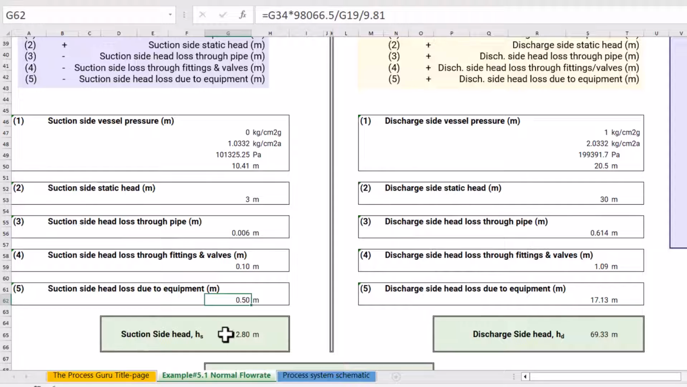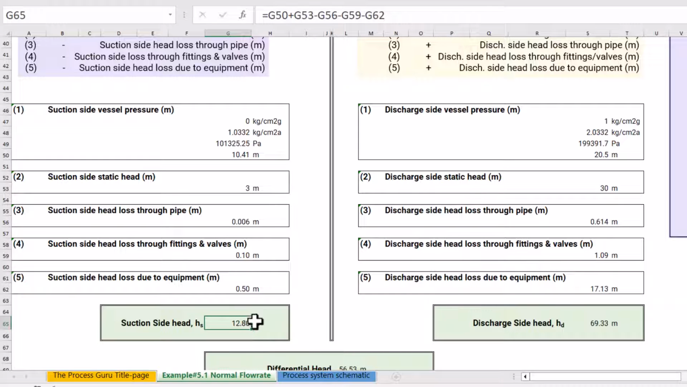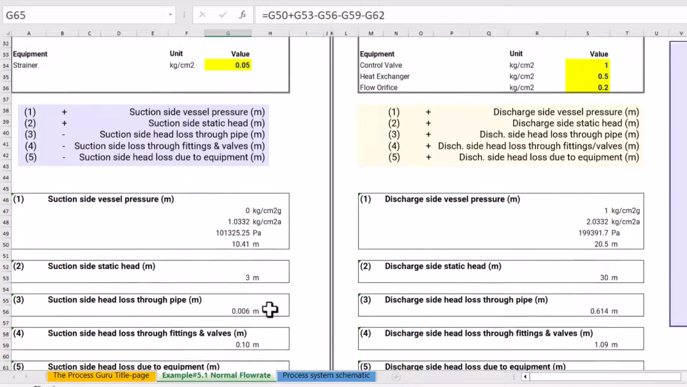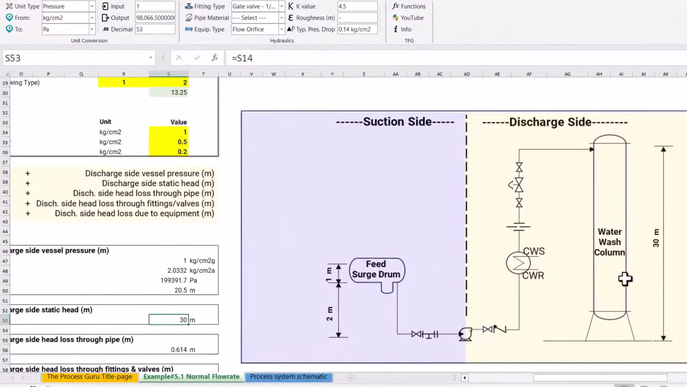So at the pump nozzle, what is the suction side head that we are getting? It is just this formula, 1 plus 2 minus 3 minus 4 minus 5. So we are getting around 12.8 meters. Similar way on discharge side also, we have discharge side vessel pressure of 1 kg per cm square gauge. So we can convert absolute, Pascal and meter. So this much meter head we need to generate, that is required at the inlet nozzle of our water wash column. Discharge side static head is just 30 meter, that we know is 30 meter from the pump center line.